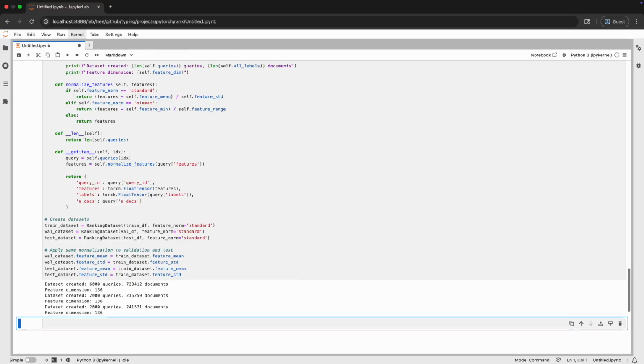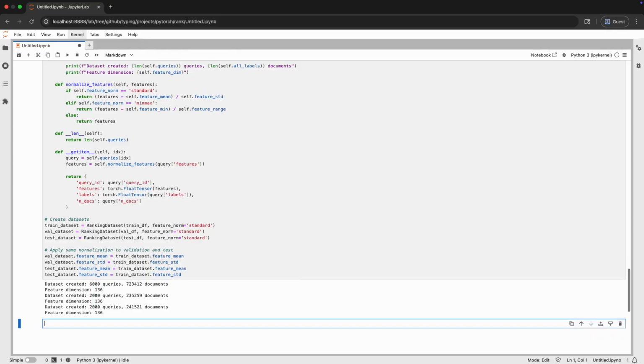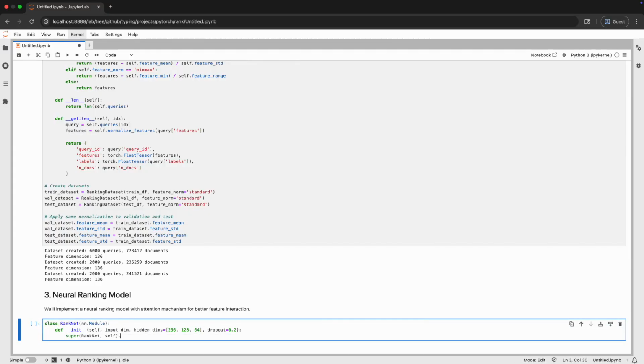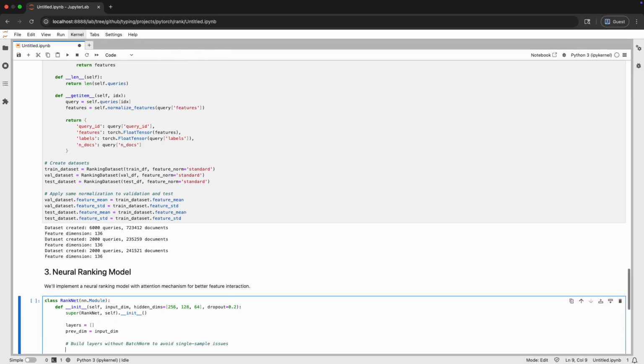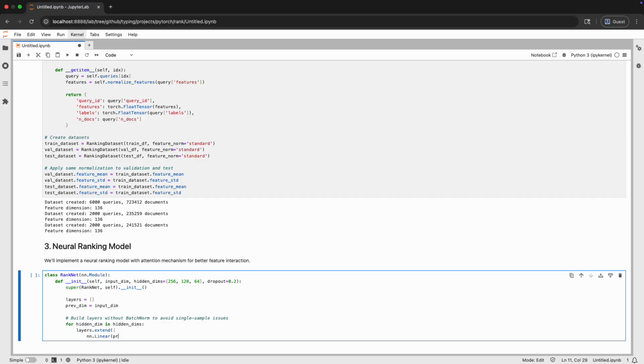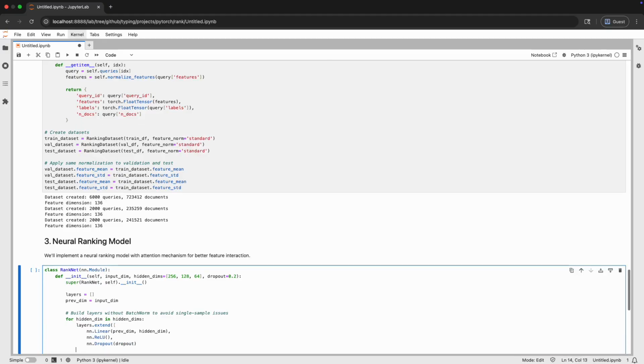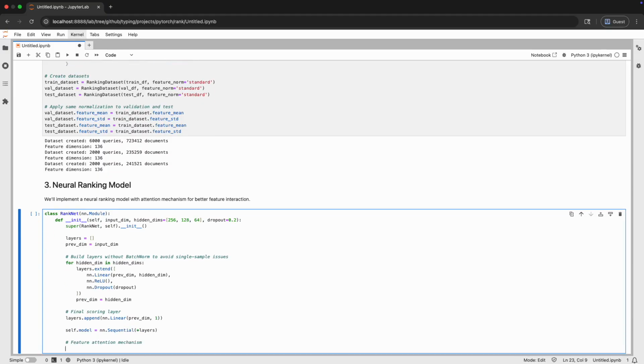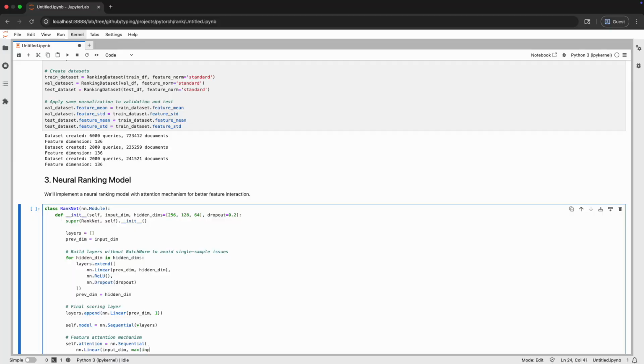We'll implement a neural network with an attention mechanism for better feature interaction. Here we're defining our RankNet model. This is a feed-forward neural network with several key components. First, we have multiple hidden layers with ReLU activations and dropout for regularization. We're not using batch normalization to avoid issues with single sample processing.